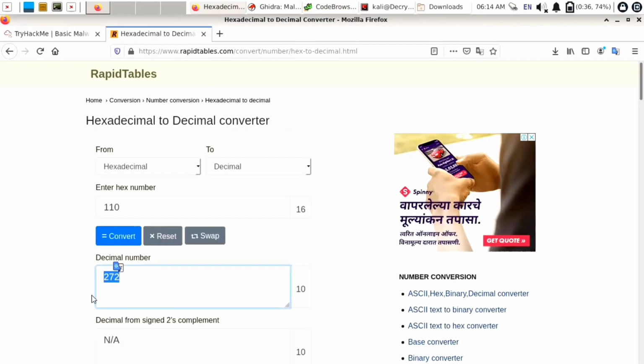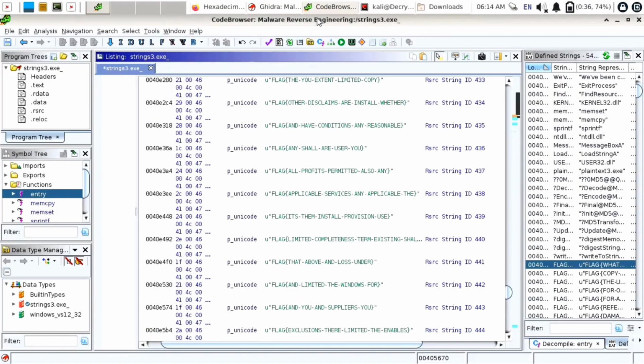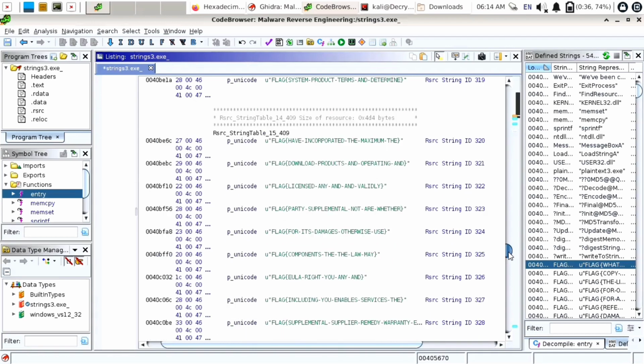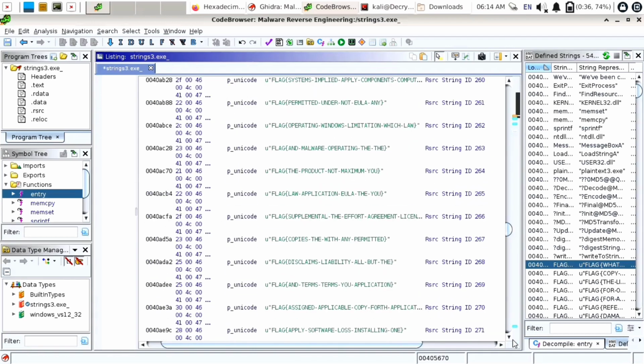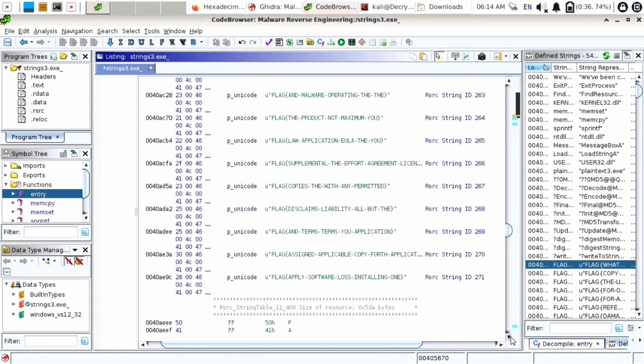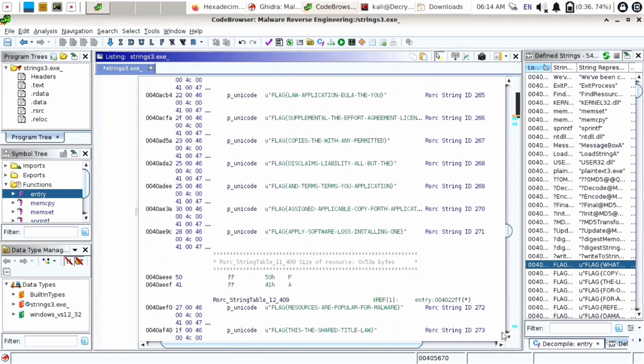So what we can do is open the browser, and here you can see our converted value was 272. So maybe this will be our answer. Just open the Ghidra browser again and search for flag number 272. Okay, scroll down below. Okay, there is something like a string table or resource, and here is our flag number 272. I think this will be our answer.